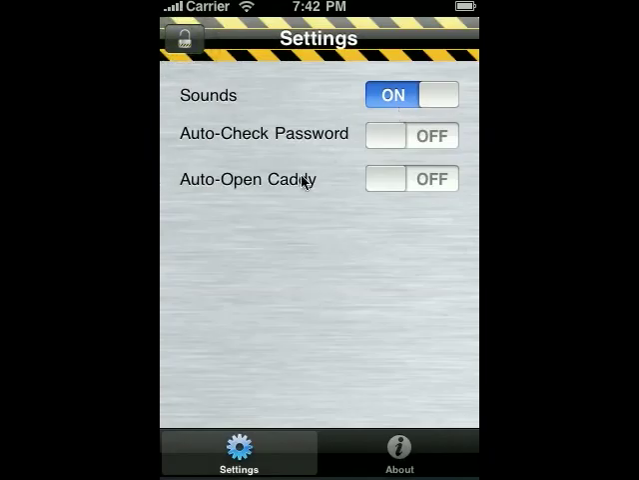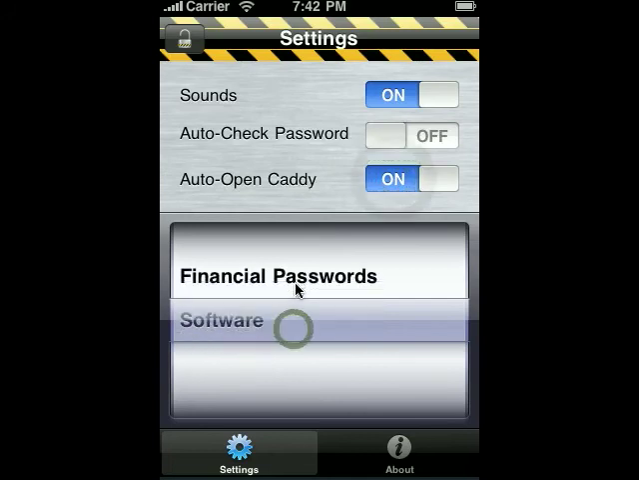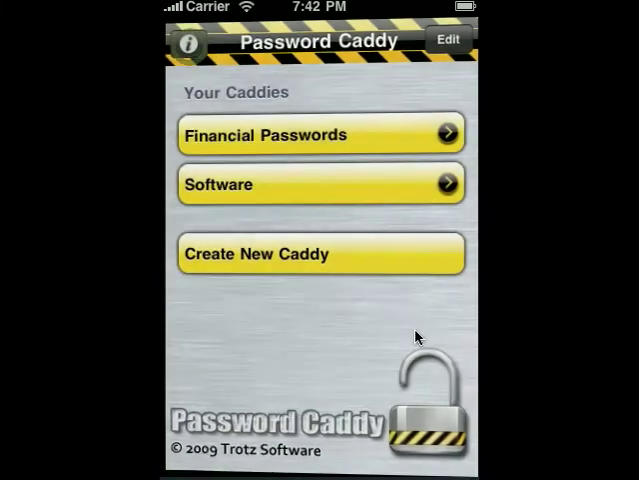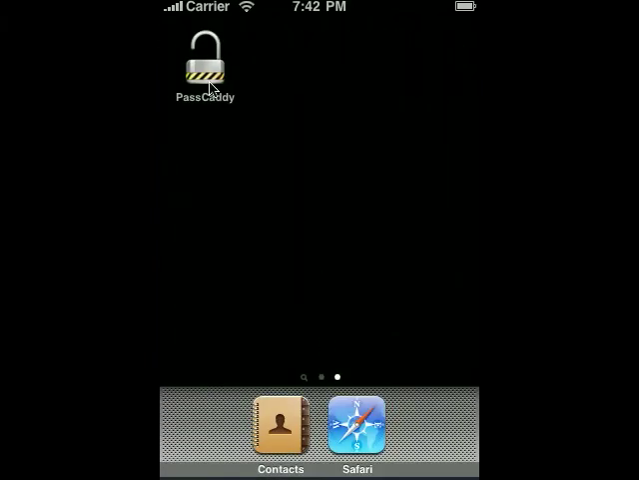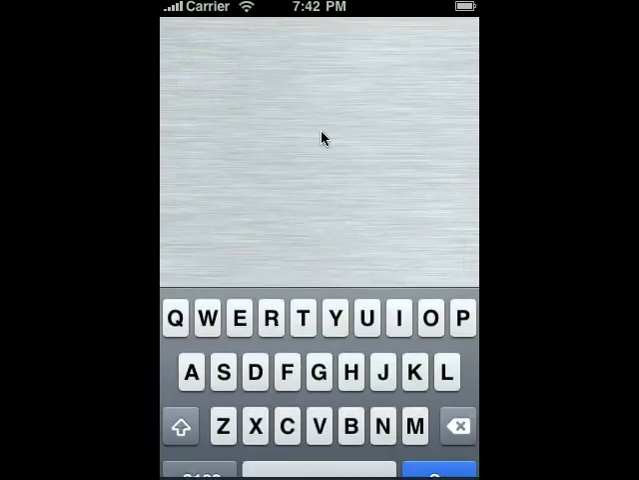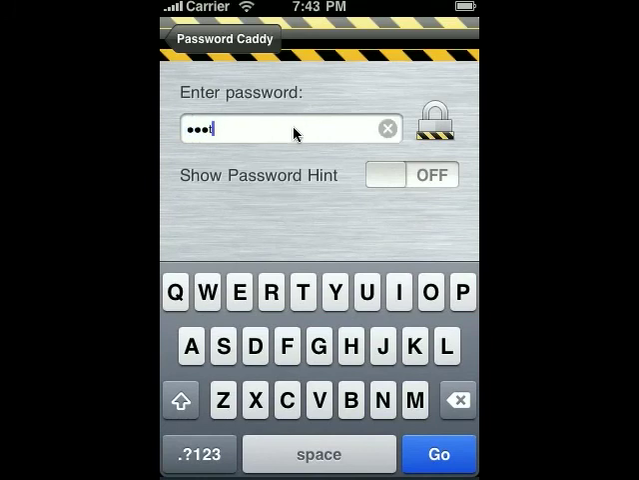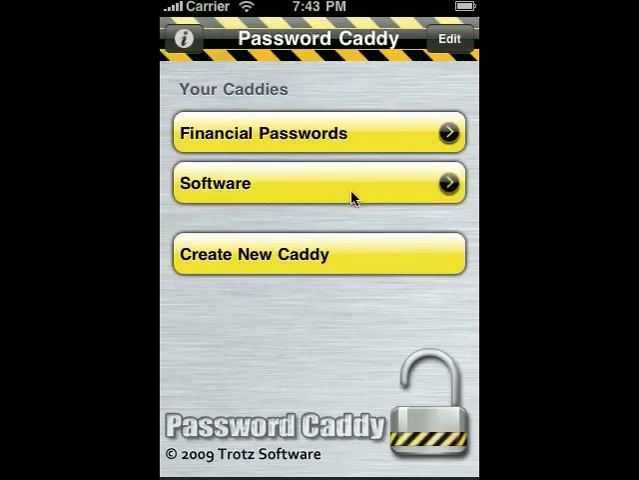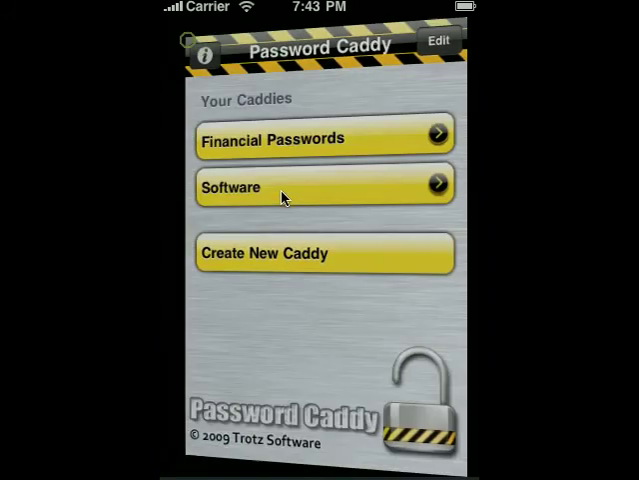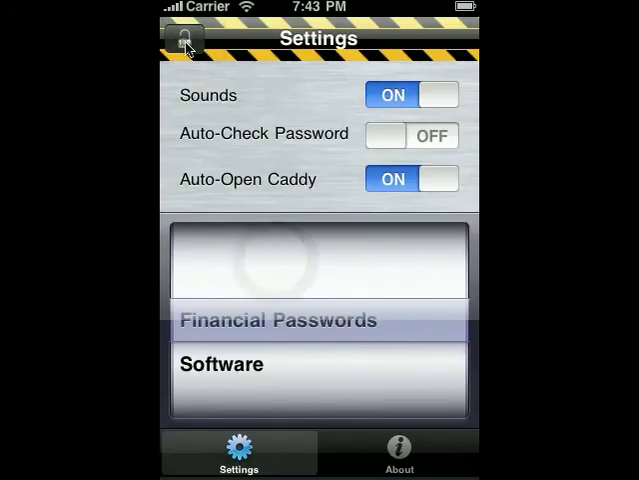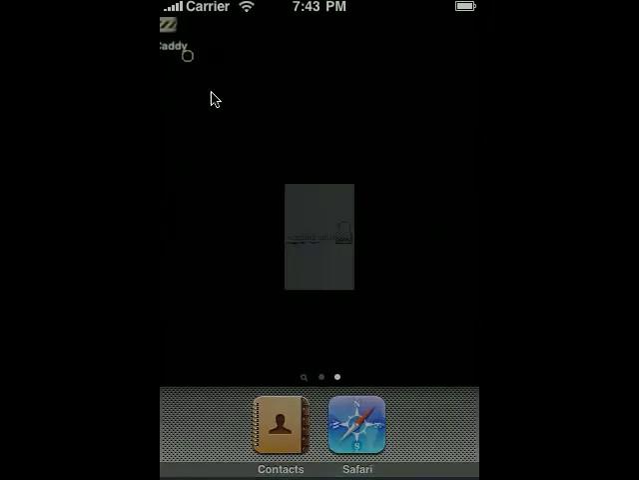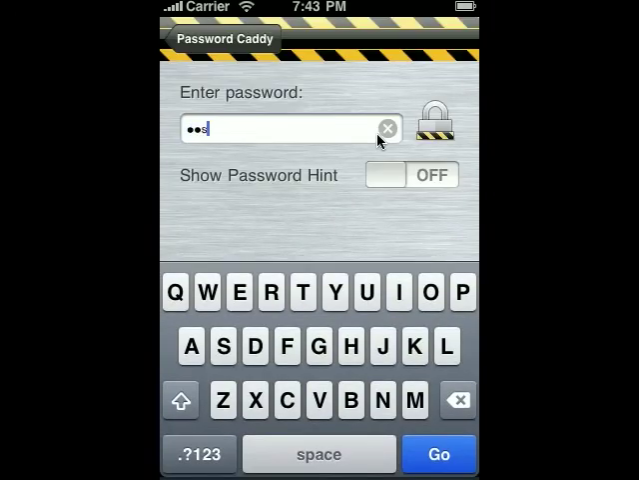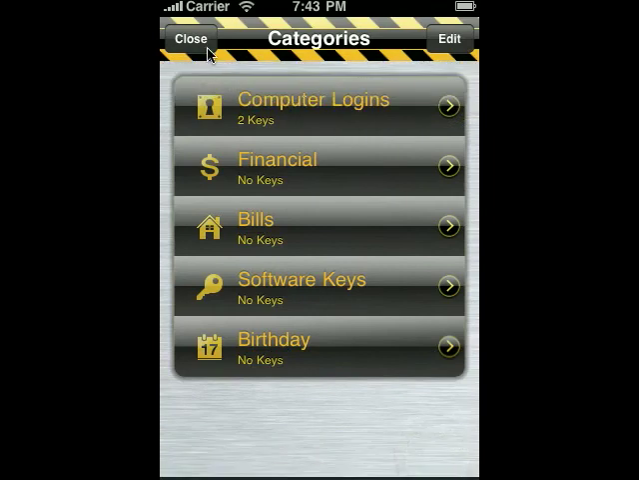Maybe you only have one caddy, or maybe you have a couple, but there's one that you always open. You can turn this guy on here, pick the one that you always want to open by default, and now when you exit, you get to skip that opening screen and go directly to entering your password for whatever your default key is, which in my case was the software one. So that's pretty handy. You can always change it to a different one if you want. Exit, come back in, and every time you just come straight to this screen and open it automatically.